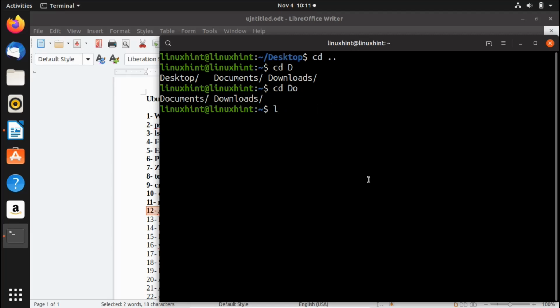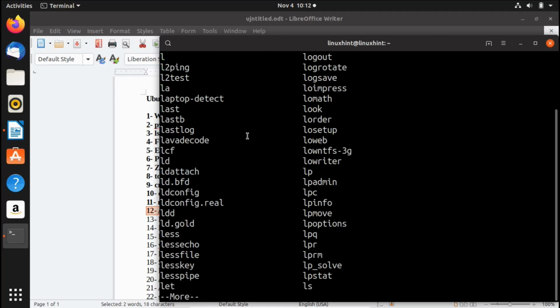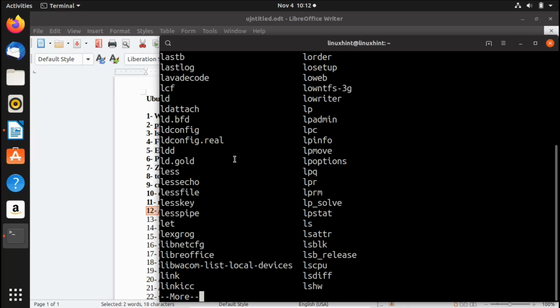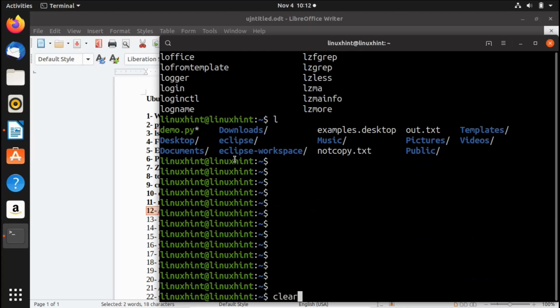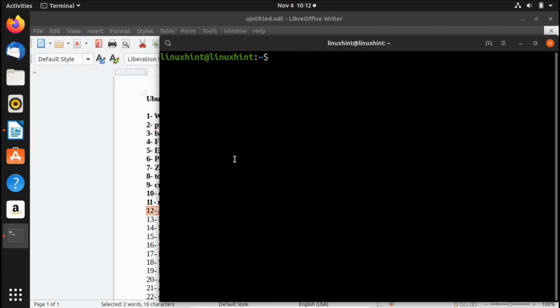If I write L and double tap here, you can see that it says display all the 116 possibilities. I just wanted to write ls, but here we have 116 possibilities in the commands. If I press Y, here are all the 116 possibilities. I hope you have understood it. You have got the point of auto completion. If you want to auto complete, just press tab and it would auto complete.